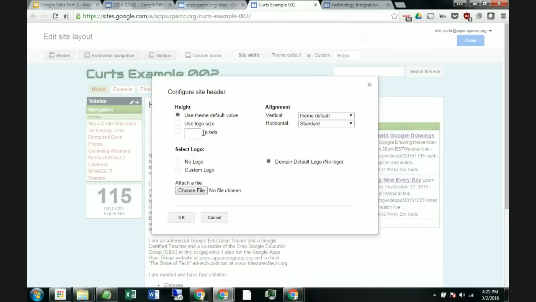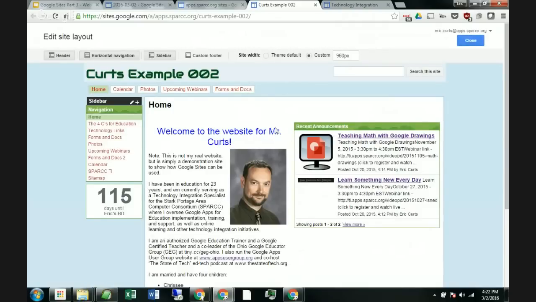So there's a height option. I can put in pixels for how tall the header is. And I can decide whether or not it's using a logo or not. Okay. But that's about it. So not a whole lot of tweaking. We're probably going to have to come back to here in just a moment, because here's my plan.